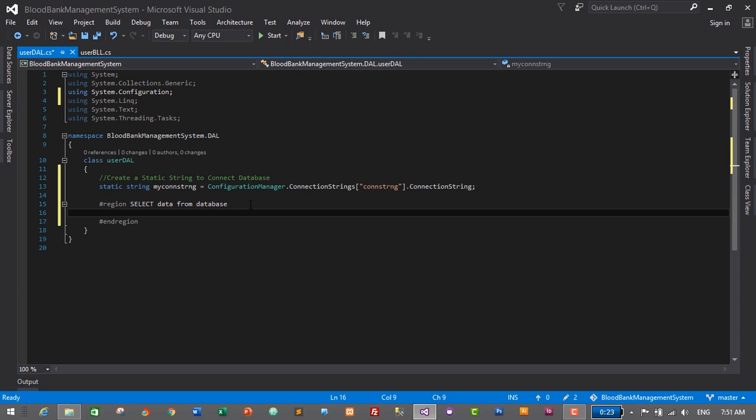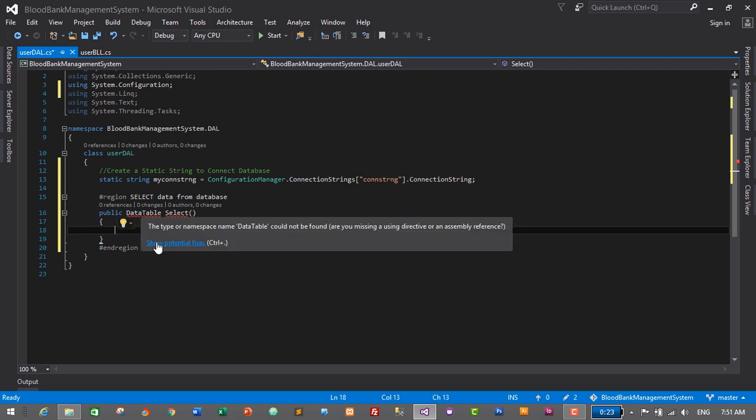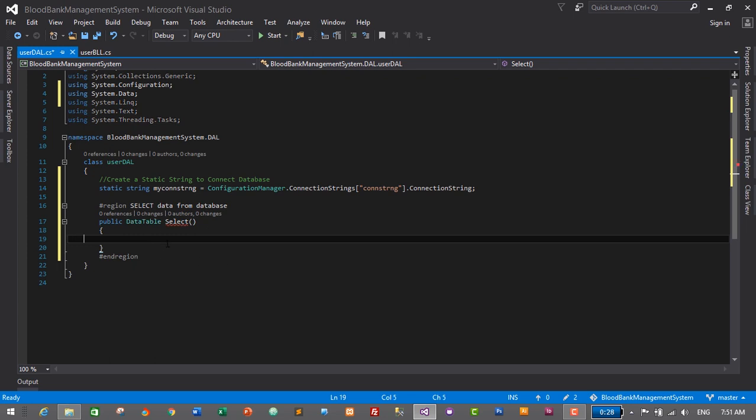This method will be of DataTable type. So let's type public DataTable, and its name will be Select, with parentheses and then curly braces. Don't worry about the errors. Just hover over the error, click on show potential fixes and choose using System.Data. We will still have one error in the name Select. This method requires something to be returned, so that's the error. We need to return a DataTable from this method.